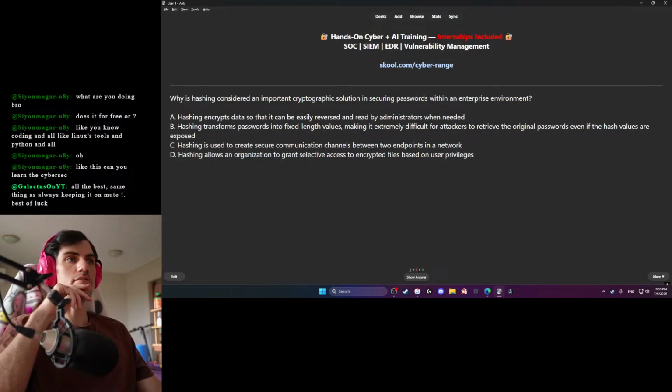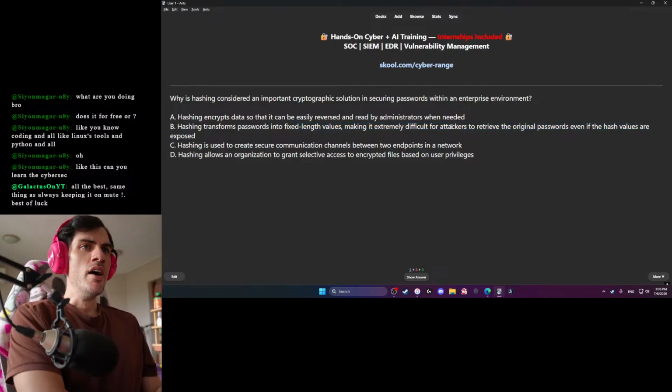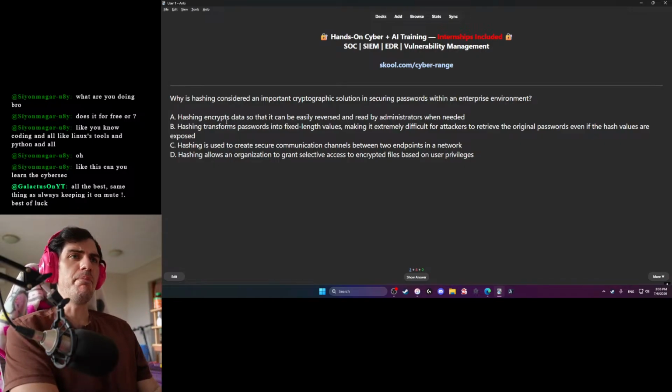Why is hashing considered an important cryptographic solution in securing passwords within an enterprise environment? Hashing transforms passwords into fixed length values, making it extremely difficult for attackers to retrieve the original password, even if the hash values are exposed. I think B. Hashing encrypts data so it can easily be reversed and read by administrators. Hashing is used to create secure communication channels between two endpoints. Hashing allows organizations to grant selective access to encrypted data. I think it's B.